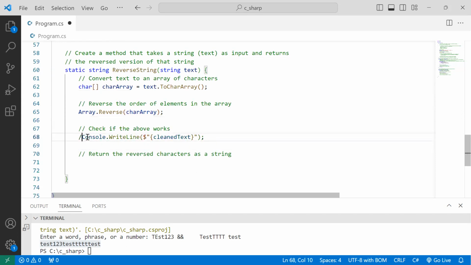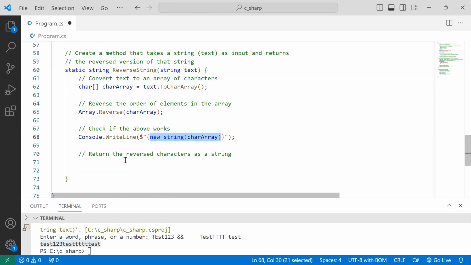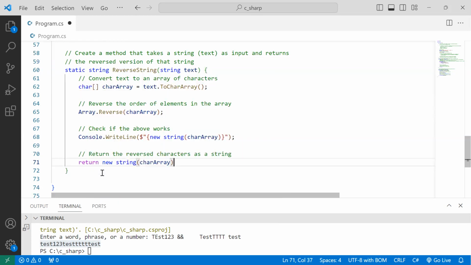And so we will use an interpolated string again, but because this is an array, we actually need to convert it into a string. So new string, like this. And then we also need to return a string, because this method returns a string and it returns a reverse. So basically it's that line we just written here.